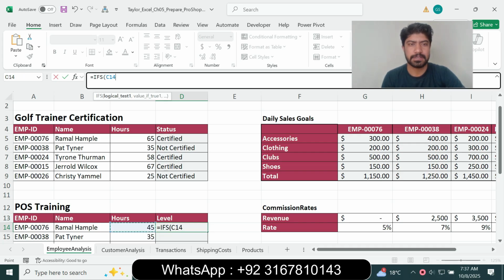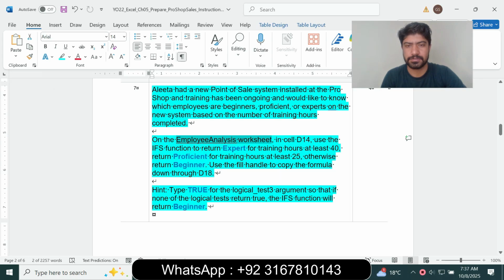So IF function and C14 greater than or equal to 14, and next is type inverted commas, type expert, and next is select the C14 greater than or equal to 25 and proficient. So next is proficient.